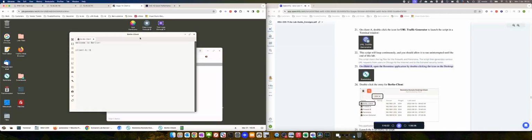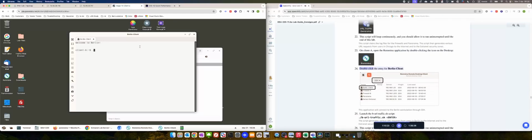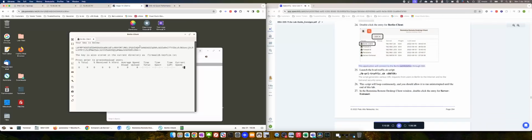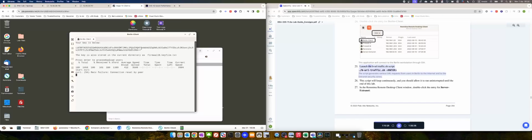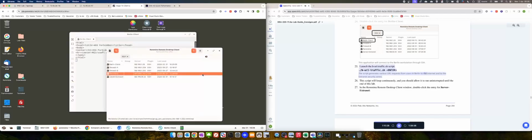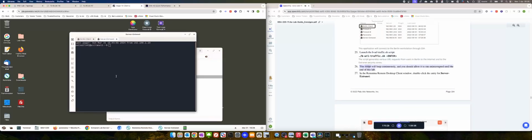On Client A, open the Remmina application by double-clicking the icon on the desktop. Double-click the entry for Berlin Client. This application will connect to the Berlin workstation through SSH. Launch the burl-traffic.sh script. The script generates various URL requests from users in Berlin to the Internet and to the extranet security zones. This script will loop continuously, and you should allow it to run uninterrupted until the end of this lab.